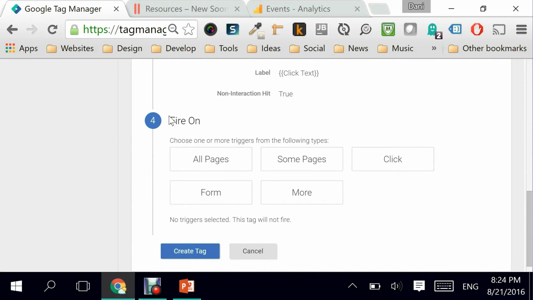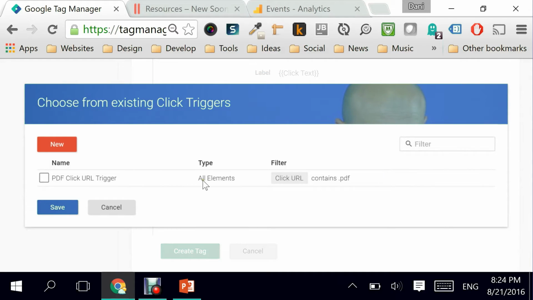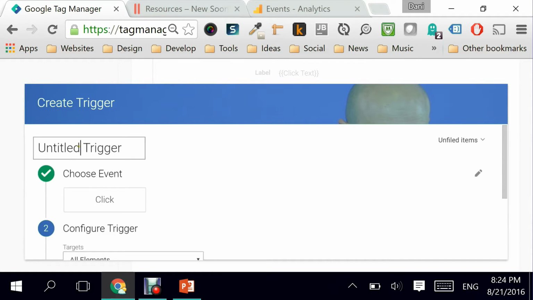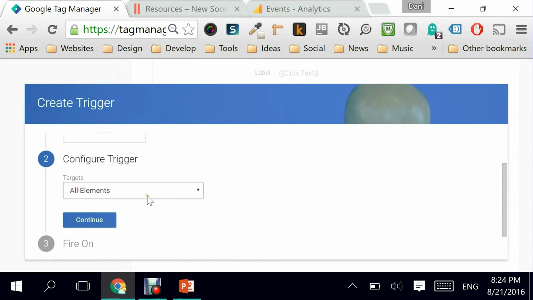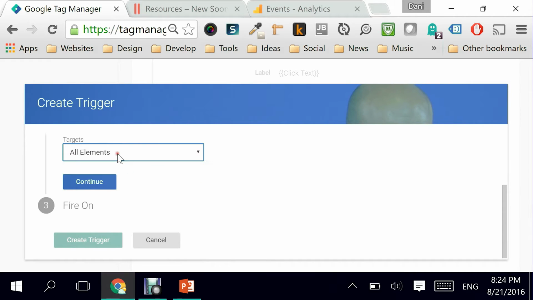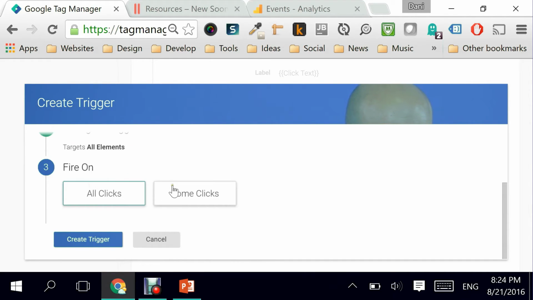Moving on, we have to define part 4 of the tag, which deals with the firing of the tag. The firing of the tag is basically a click event. So what I will do is I will click new and give the trigger a name. In this case, we are just going to call it MP3 click URL trigger. Just to be more descriptive, it's a click event. Continue. It's going to be applied on all the elements. Continue. And will be fired on some clicks.